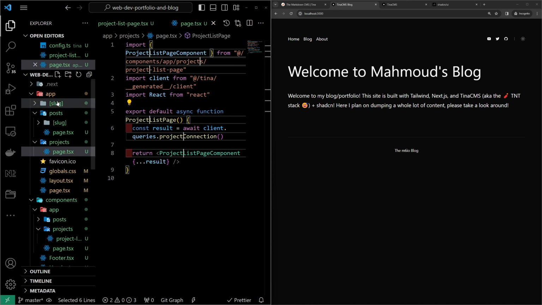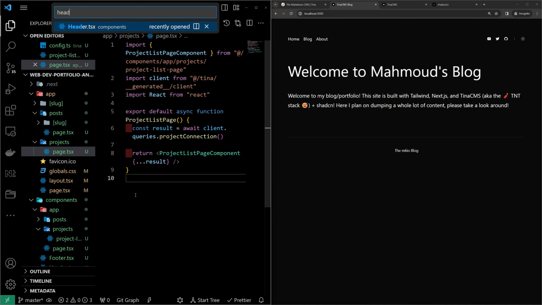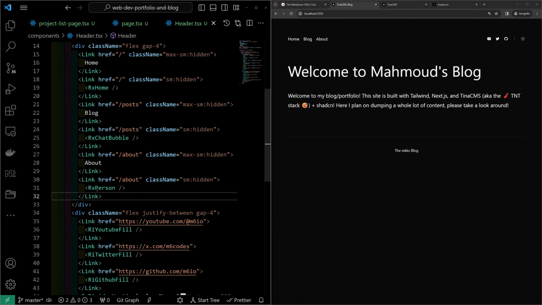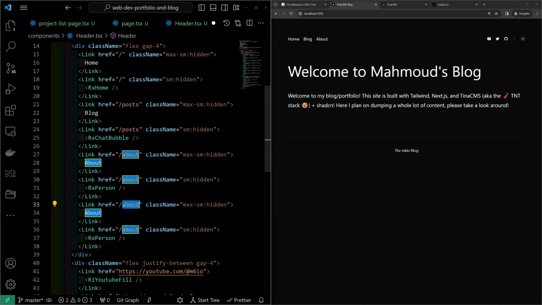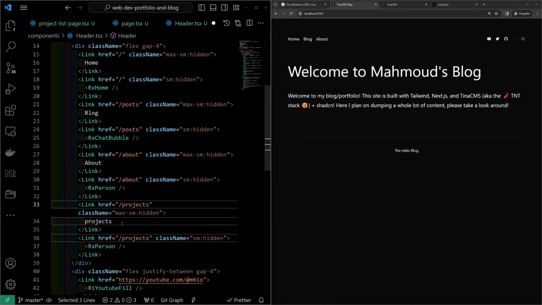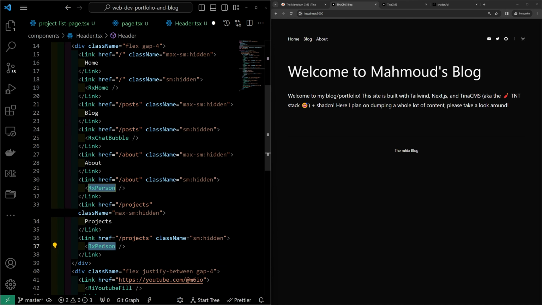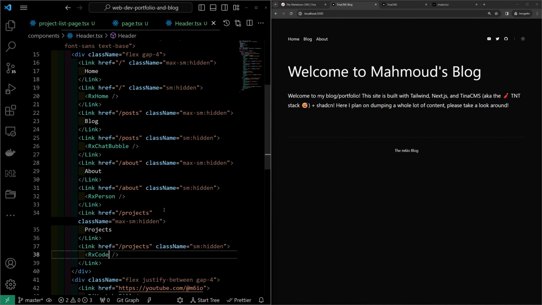And now we just need to add a header somewhere over here, like that. And in the header, we'll copy down the about like that. And we'll just replace these 3 with projects like so. Just make sure to capitalize this one. And instead of RX person, we'll say RX code. Cool. So we save that, and now we have our projects tab.